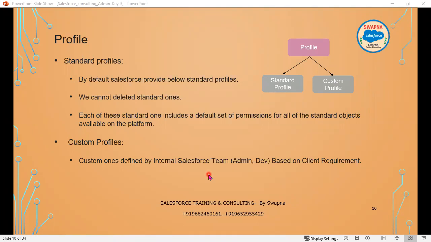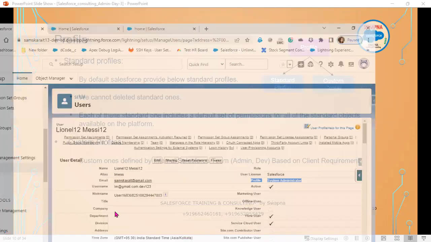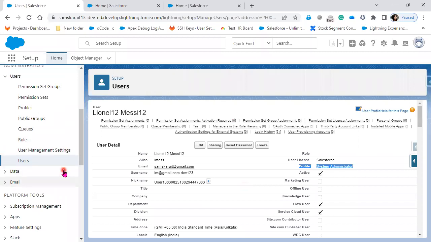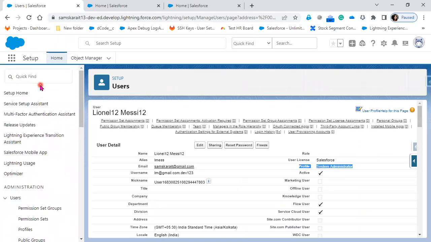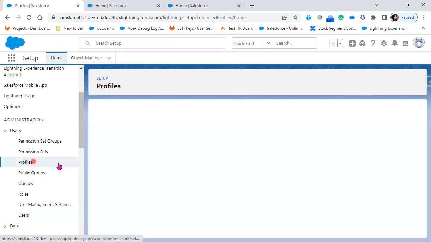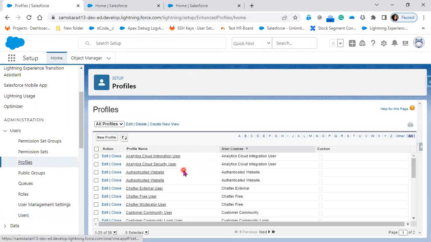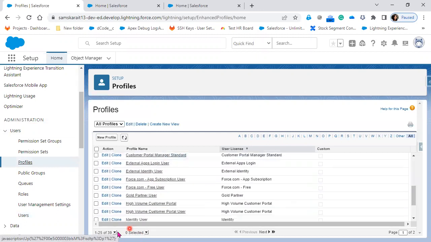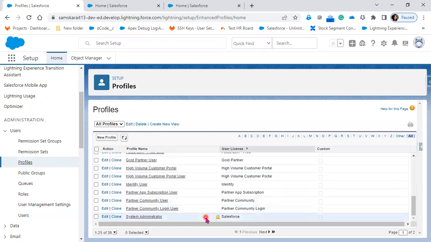Salesforce has provided 38 profiles. Now let's go back to Salesforce here. In order to get there, you can either search directly for profiles here, or else click on Profiles. Once you click on Profiles, you will see a few profiles automatically displayed. Right? So there are a total of 39.